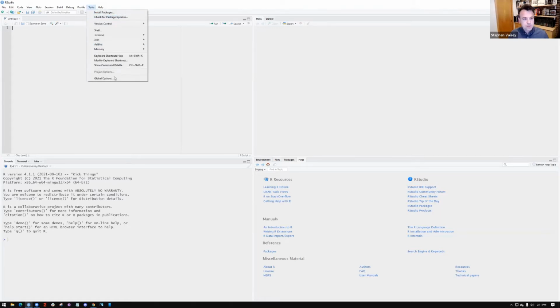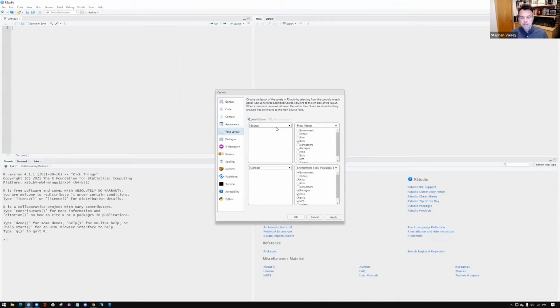So if we go back to global options and pane layout, you can see that we can put these things where we want them. So I generally have the source in the top left. I have the console in the bottom right.